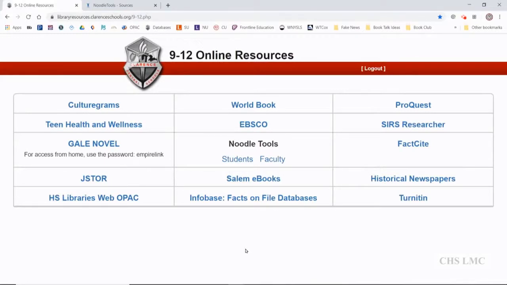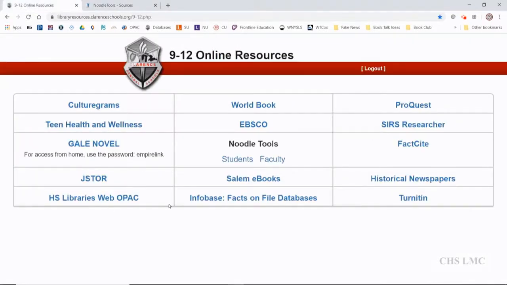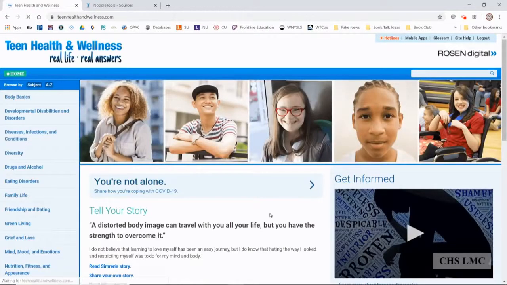All right, guys, we're at the 9 through 12 online resources. I have the Noodletools tab open, and we're going to take a deep dive into Teen Health and Wellness. This database from Rosen Digital covers all things health and wellness related, specifically designed for teens and high school students.